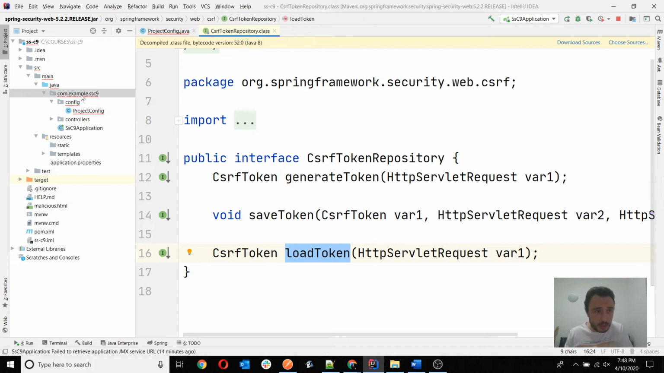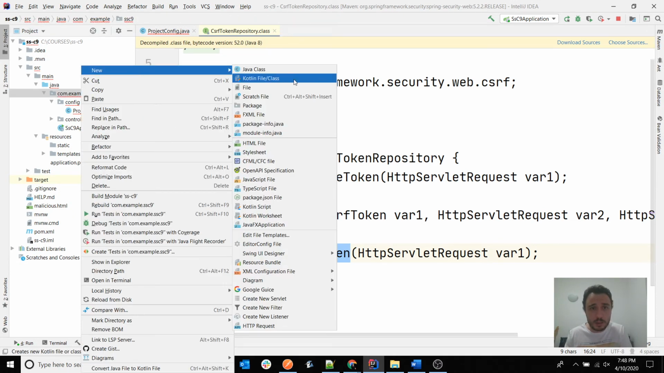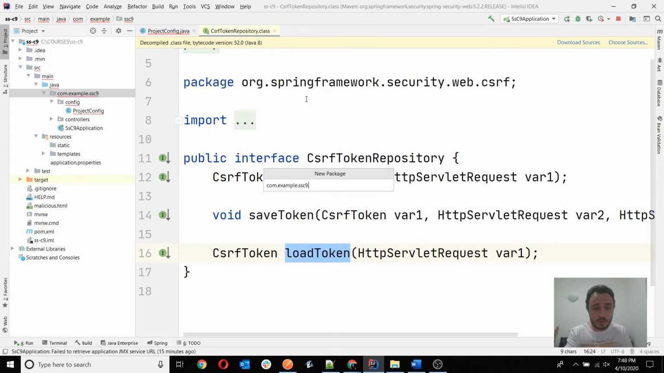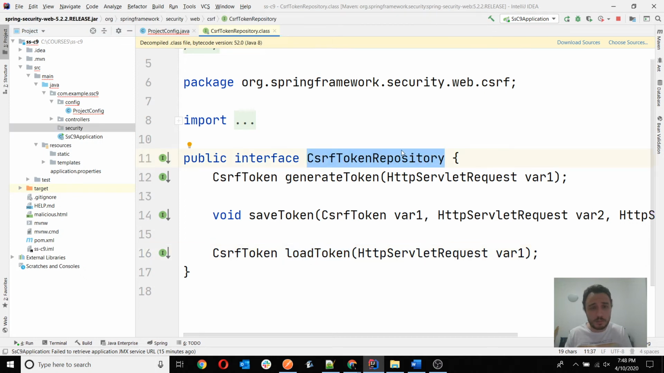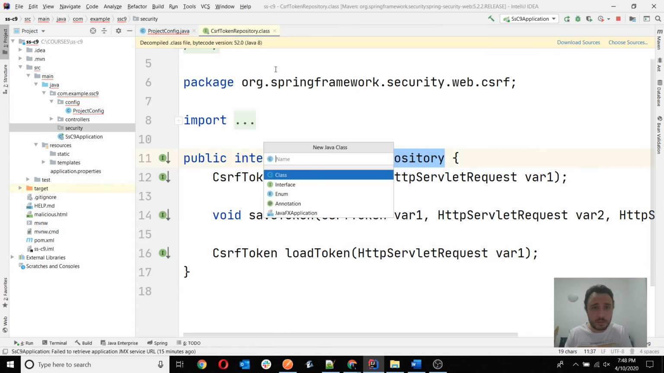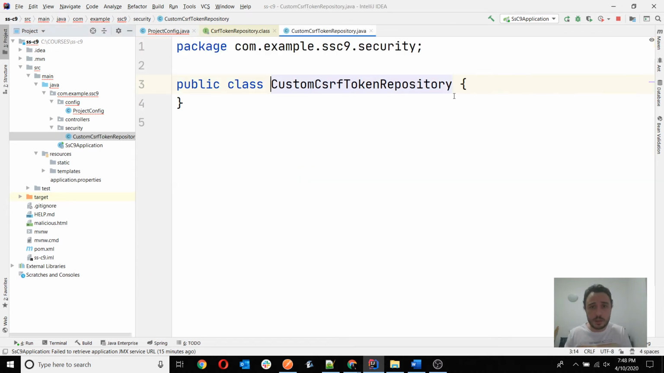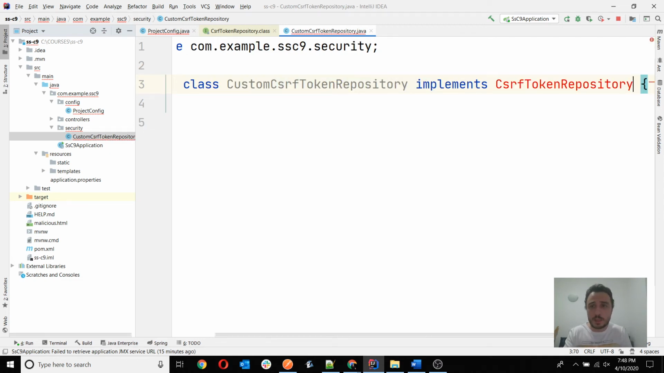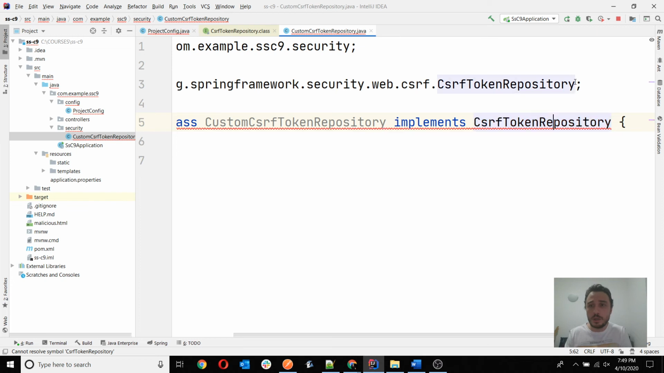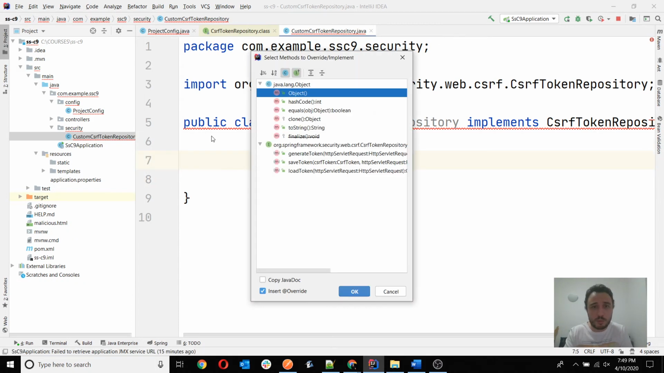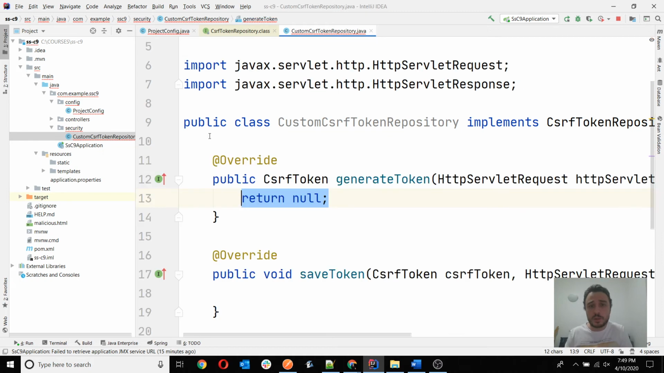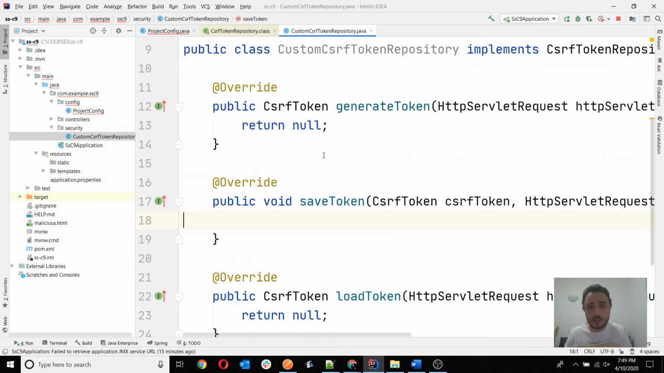So if you want to create, and I can show you how to do that, if you want to create your custom CSRF token repository object, that's pretty easy. You just have to create a class, custom CSRF token repository. You will have to implement the CSRF token repository, of course, and then you will have to override the 3 methods and provide the functionality that you desire. So in your implementation, you have to provide the way the token is generated, a way the token is saved somewhere, a way the token is loaded.